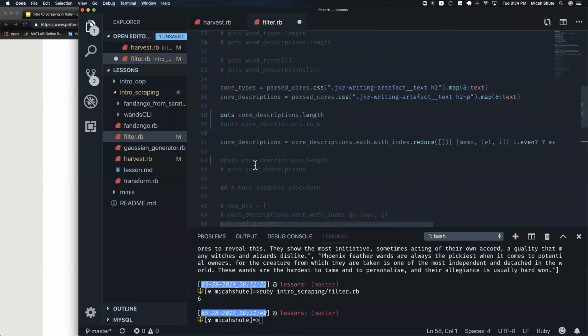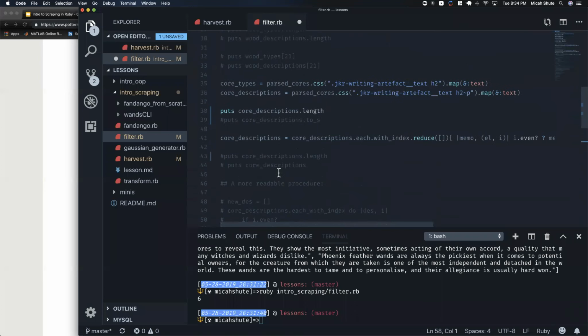Let's also take a second. So that's our filtering, right? So effectively, at the end of the day, I have 4 arrays, right? I have an array of wand woods and an array of wand wood descriptions, and then an array of wand cores and wand core descriptions.